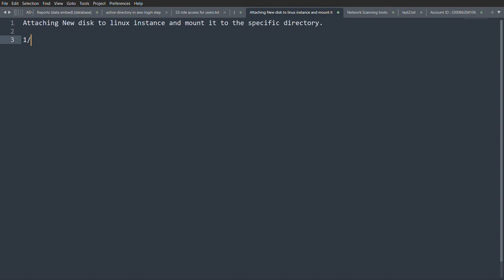The first thing is, we need to add a new volume. The second thing is, we need to partition it. And the third thing is, we need to mount it to the specific folder or directory. So these are the three scenarios.